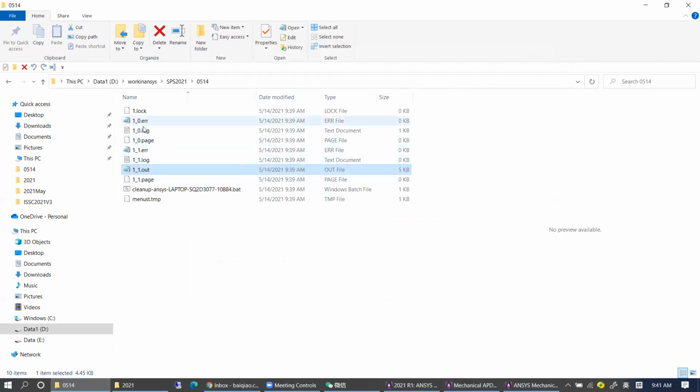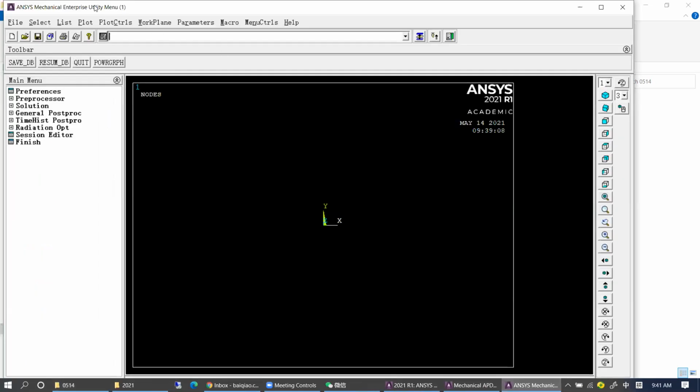But later on, you see we don't have a database .db file yet. If we go to the main interface, even though we didn't do anything, we don't have anything in the model.